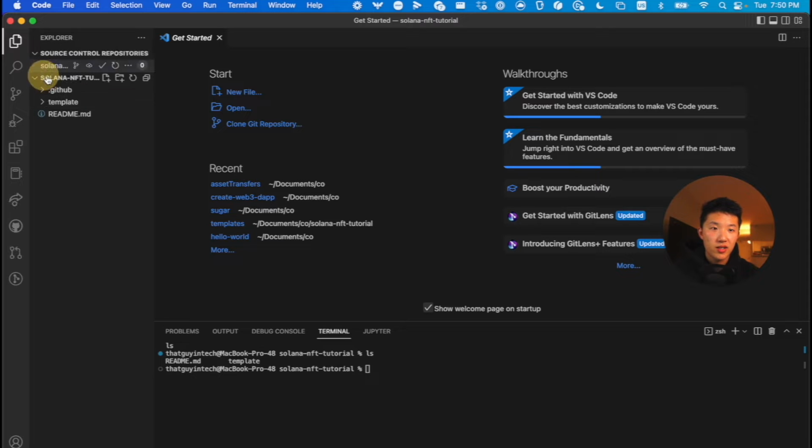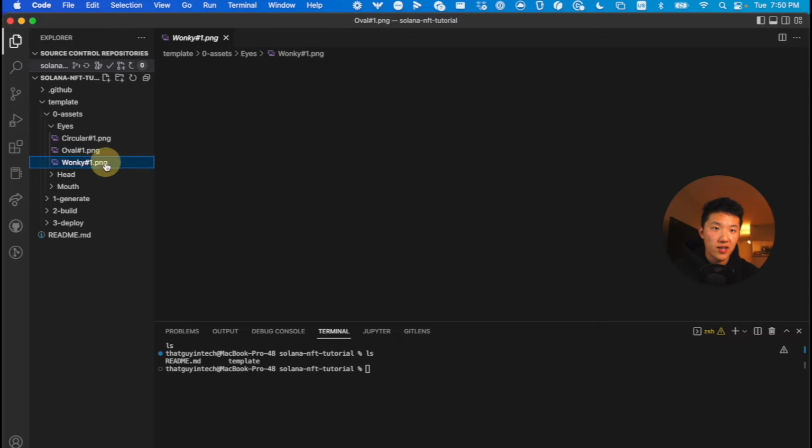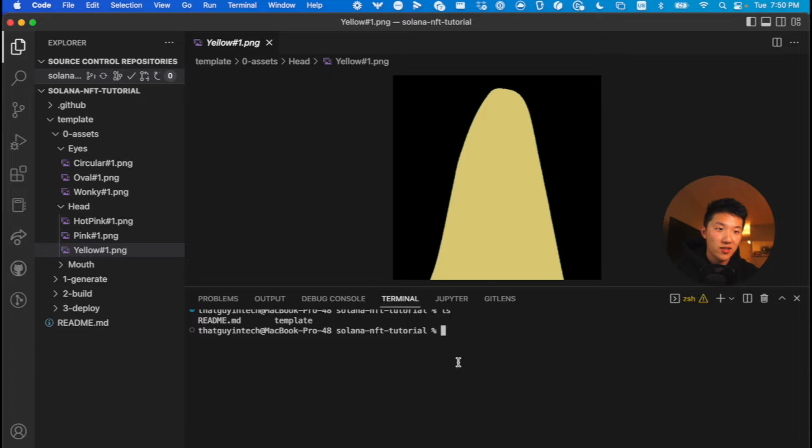That's great. And then you can see here in our template folder, we have these other subfolders that we're going to be using. So the assets are already here. These are the layers. You can see here circular eyes, oval eyes, wonky eyes, and then we have hot pink head, yellow head. You get the idea. Let's make this a little bit bigger.